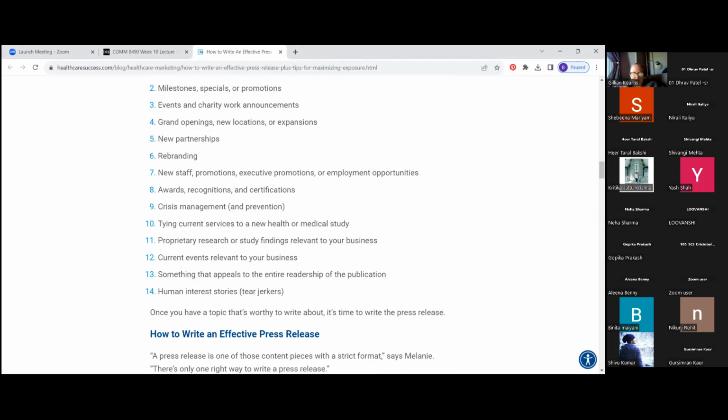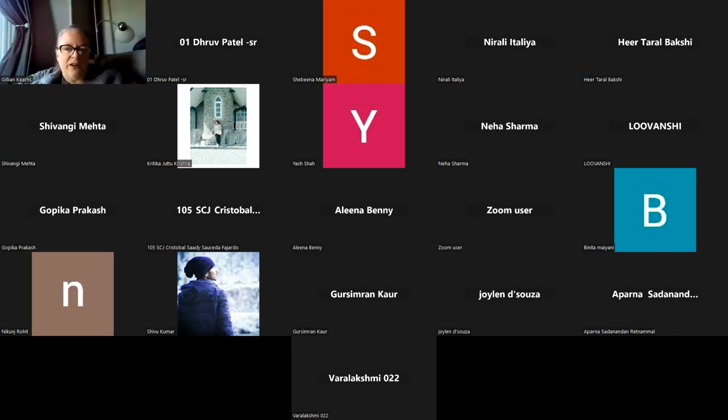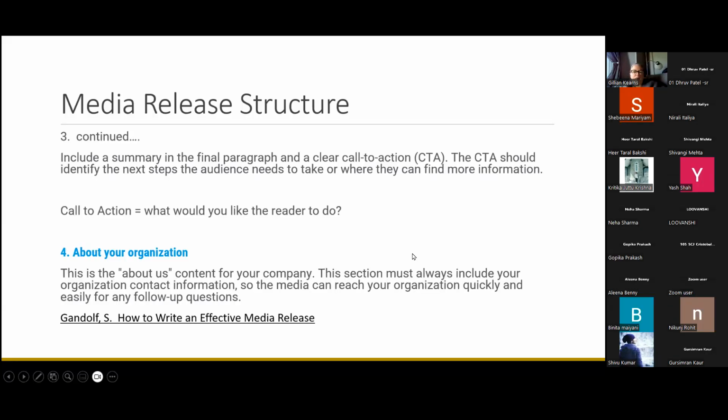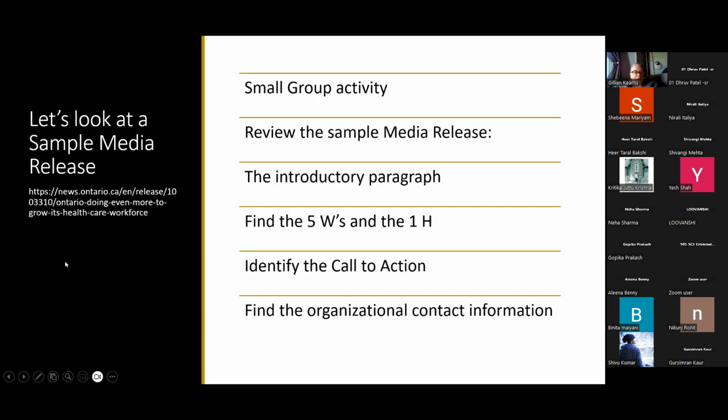I am going to go back to our PowerPoint. I'm just going to make sure it's shared. There we go. All right. So if you do decide to do a media release, and here's another sample, just make sure that you go to those resources or do some research on it to make sure that you're covering all of that stuff.